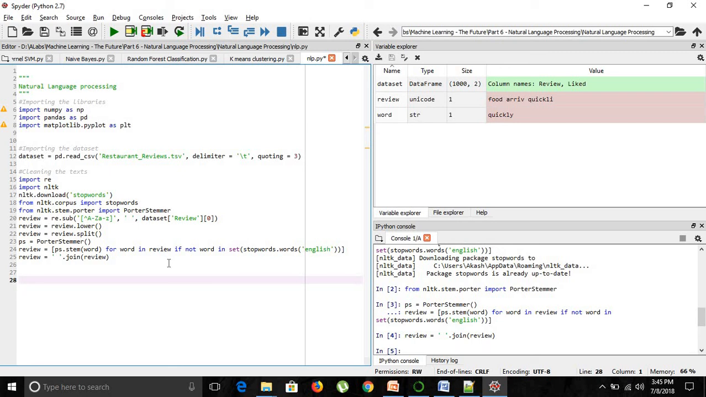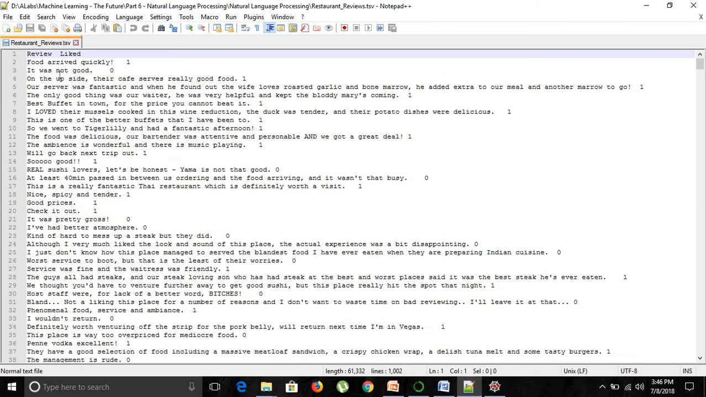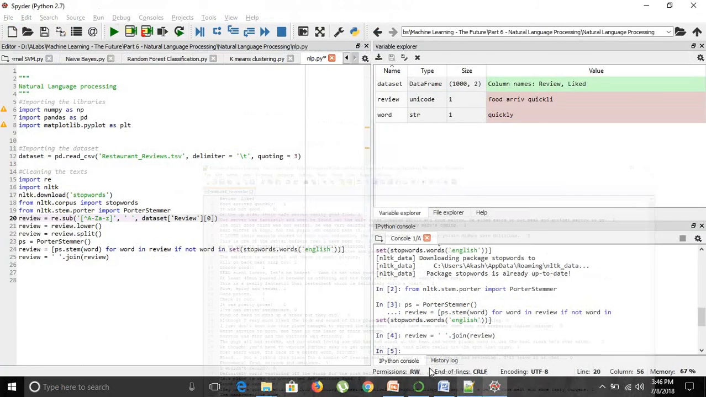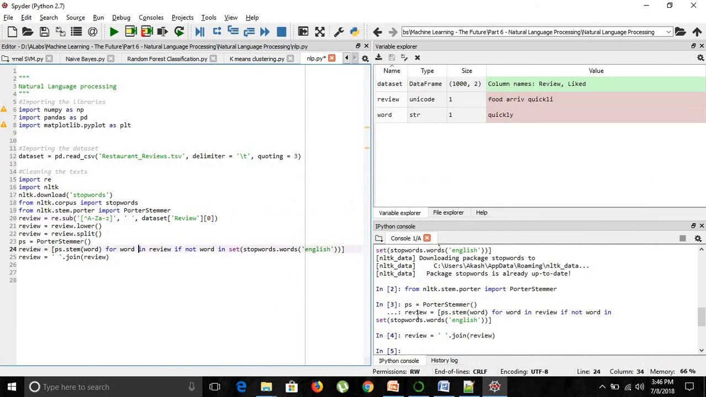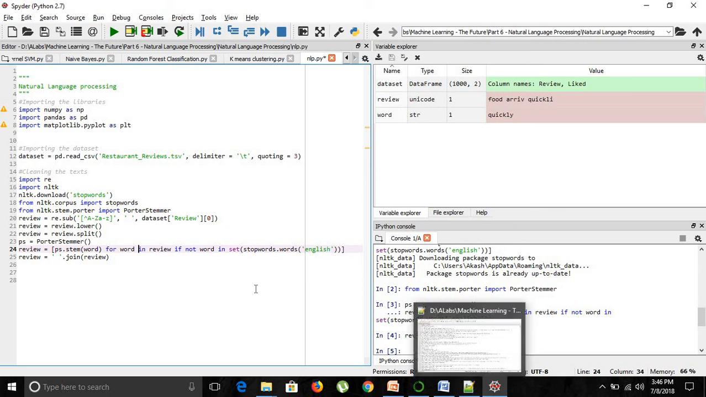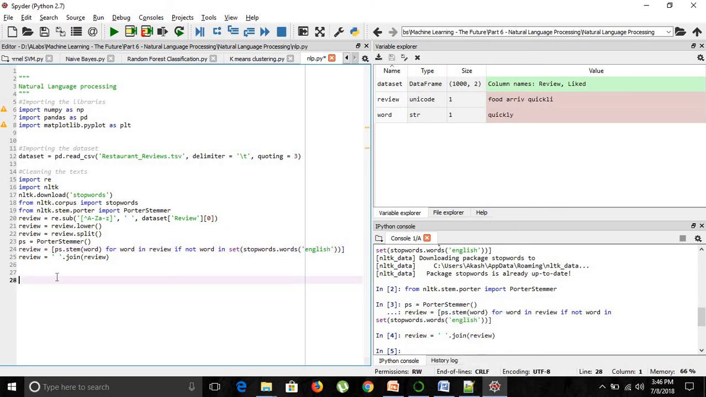Our next step will be to insert all of these statements into a for loop, because right now we have just used the dataset review at the 0th index, which is the first review over here, and we need to apply it to the full dataset, which requires a for loop. That would be seen in our next part.